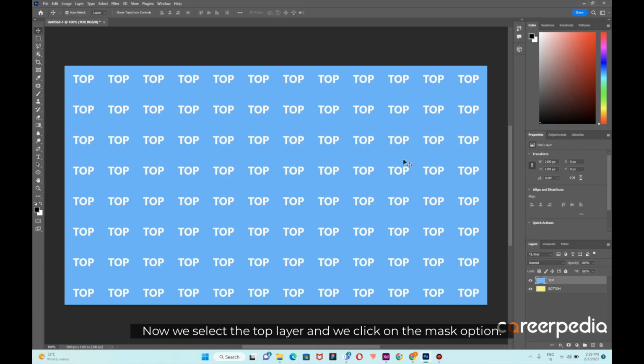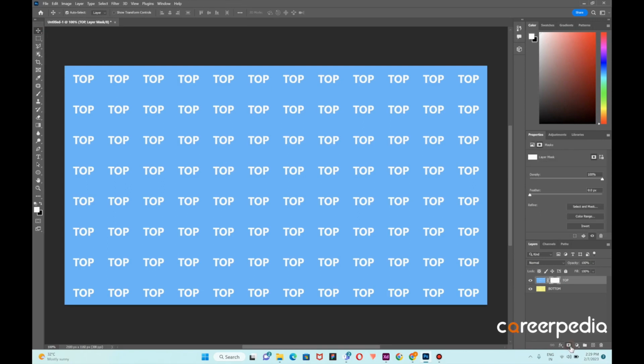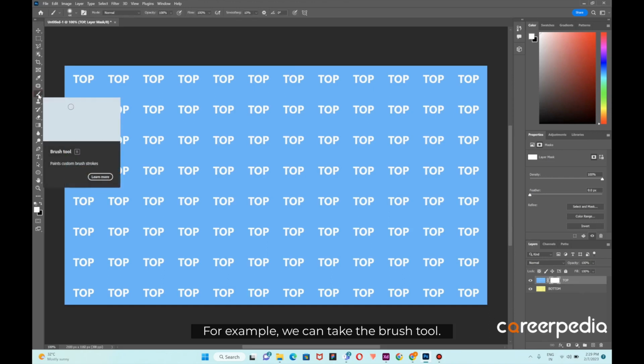Now we select the top layer and we click on the mask option. This is the mask option. So we click on it. This will create a mask onto the layer that is selected. So whatever we do will stay on this mask. For example, we can take the brush tool.